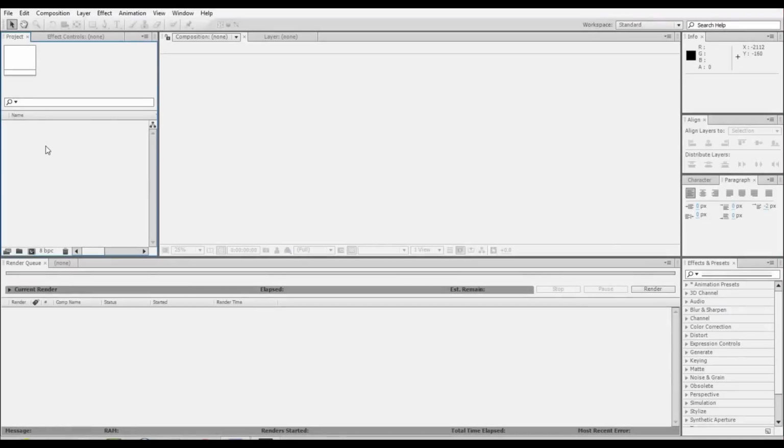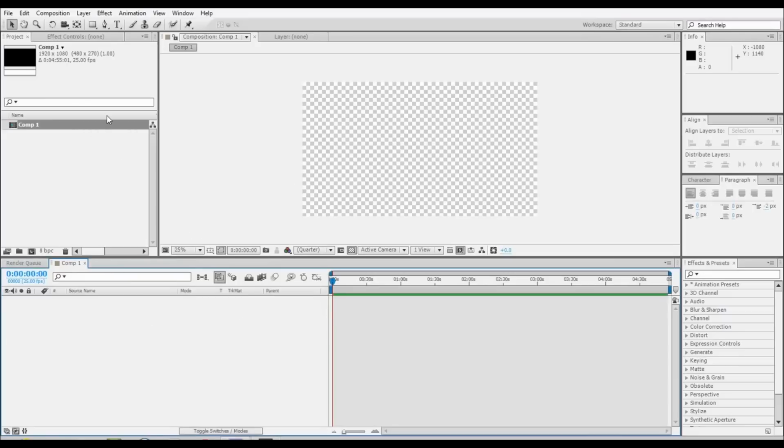Let's get into the program and make some cool stuff. So we're in After Effects, and we're going to make things with the shape layer. You need a new composition to work in, so it might as well be that big, that's fine.